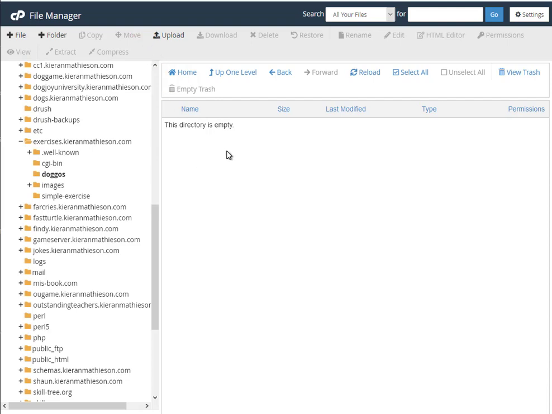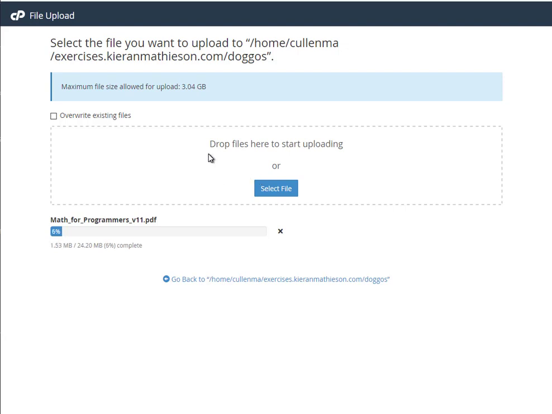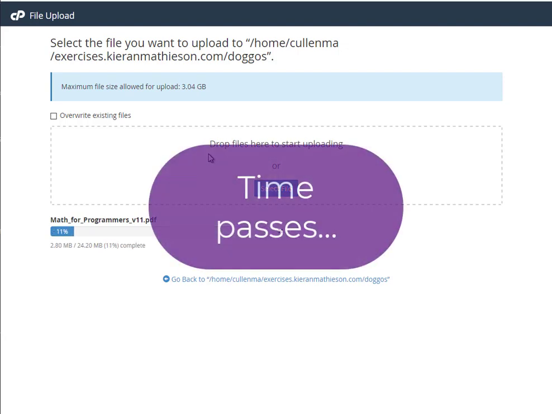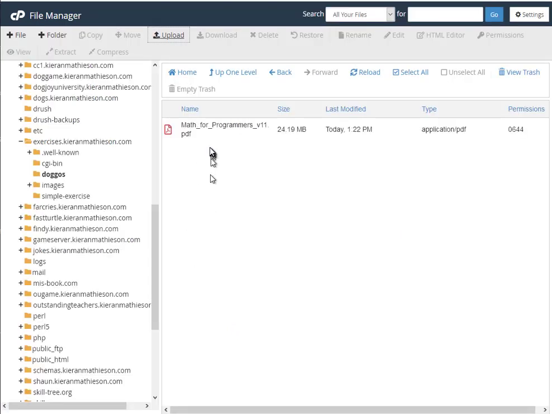One thing, sometimes I make a mistake when I upload a file. Sometimes I'll just drag it into here, and that doesn't work really well. You need to make sure you click upload first. Then you can drop files here. So I'll take this book and drop it in there. It's Math for Programmers. Once the file is uploaded, you can click this link, go back, and that will show you that file that you added there.